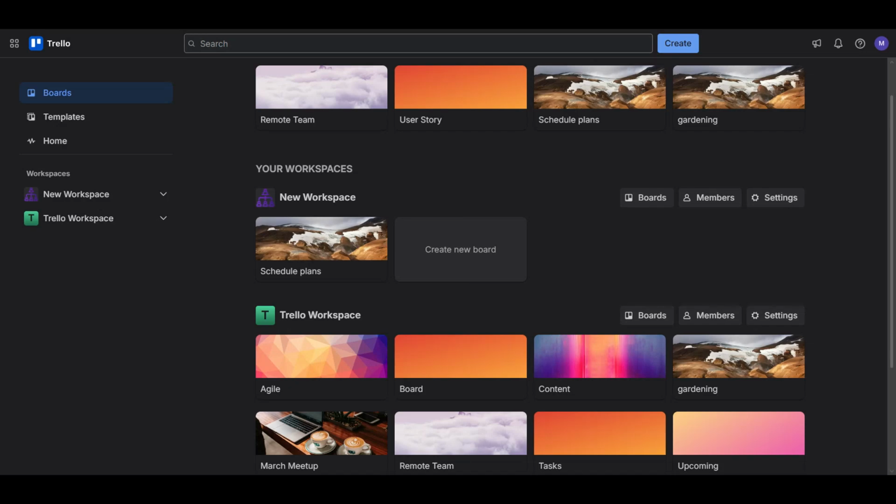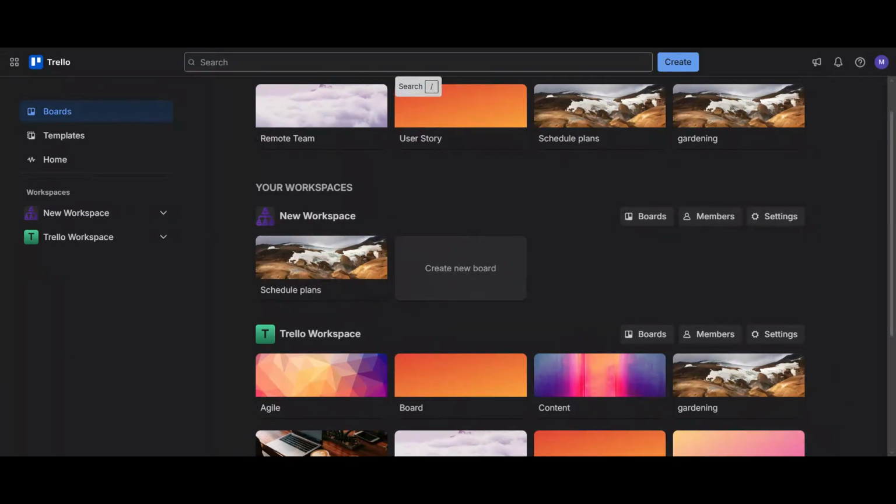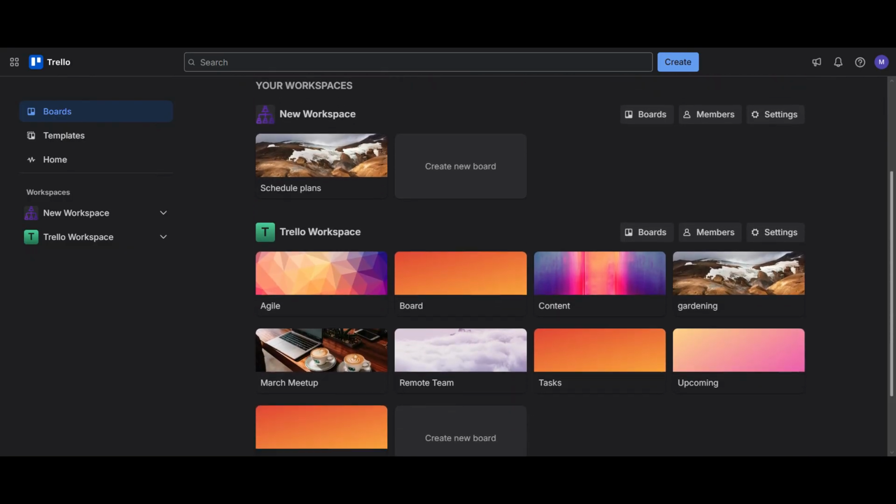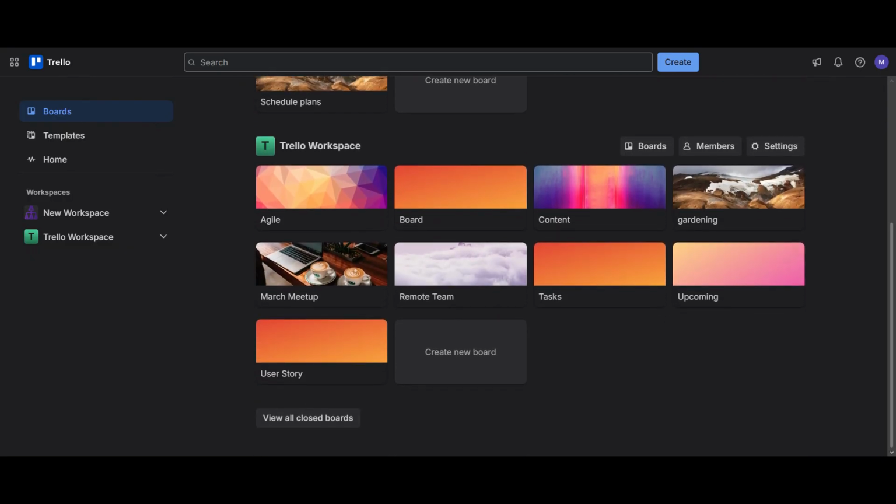In today's video, I'm going to show you exactly how to leave a workspace board in Trello, and I'll also explain the important difference between leaving a board and closing a board, depending on your role. A lot of people get confused when they don't see the option they expect, and that's usually because Trello gives different permissions to admins and members. So in this tutorial, I'll break down all three scenarios so you know exactly what to do.